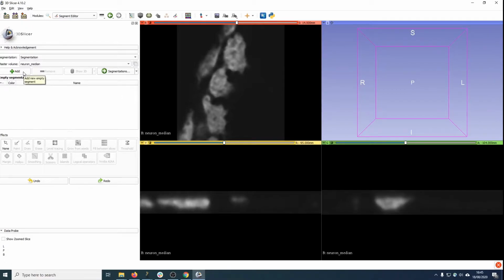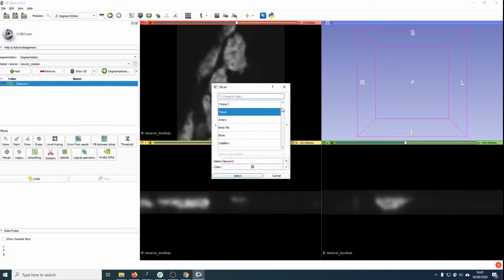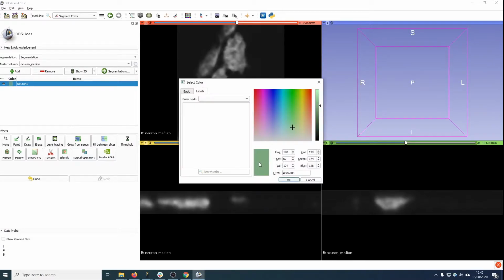So I'll add 2 cells here. I'll add, say, neuron 1. I just clicked add, and then I double clicked on this to rename it. For the colors, you can use some presets. Because it's being used for medical imaging, they have preset colors for a lot of different organ and tissue types. I like to make sure that I use quite diverging colors, otherwise it becomes a bit hard to tell some of the labels apart.